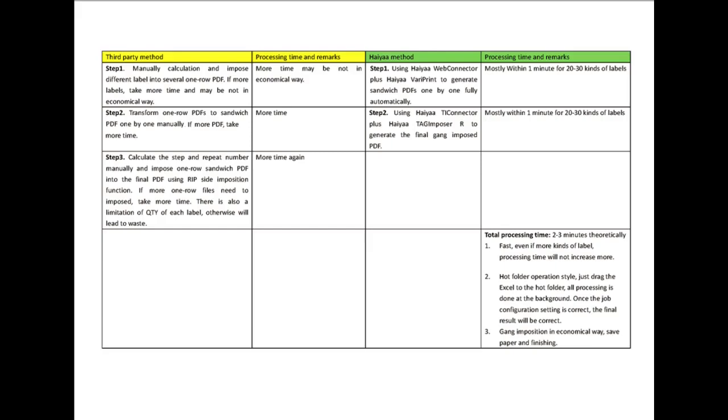Again, on the Haiyaa side, I showed you just now. The first step is the sandwich PDF generation, using Haiyaa WebConnector plus Haiyaa VariPrint to generate the sandwich PDF one by one, fully automatically, very fast. You saw just now, we tested about 20 to 30 kinds of labels to generate sandwich PDFs, mostly in less than 1 minute. The second step is using Haiyaa TIConnector plus Haiyaa TAGImposer R to generate the final Get Imposition PDF. Same, less than 1 minute. So in the Haiyaa solution, the total time is 2 to 3 minutes theoretically, very fast.